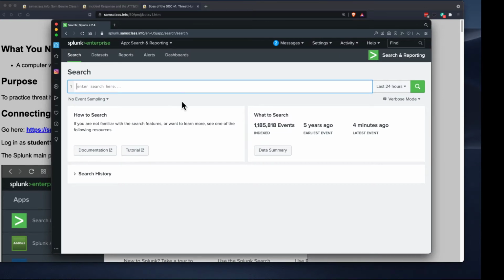And the point of Splunk is supposed to be Google for log data. That's the idea, so you can just search for things through the data. And as you see, there's about 1 million events indexed from 5 years ago to just 4 minutes ago. And that's this. All right. So all the data we really care about is the data from 5 years ago.